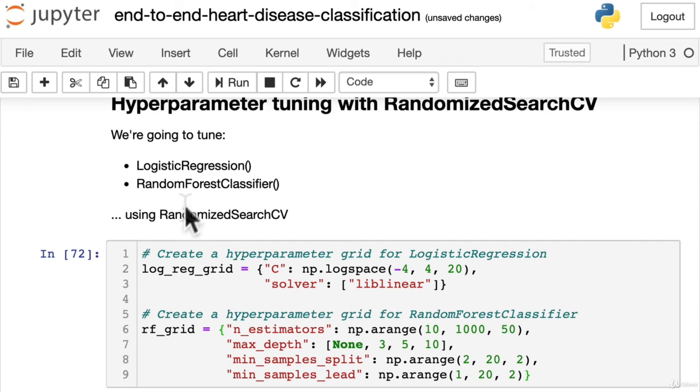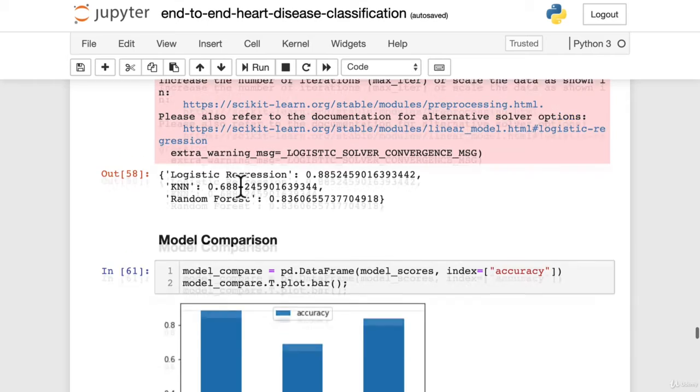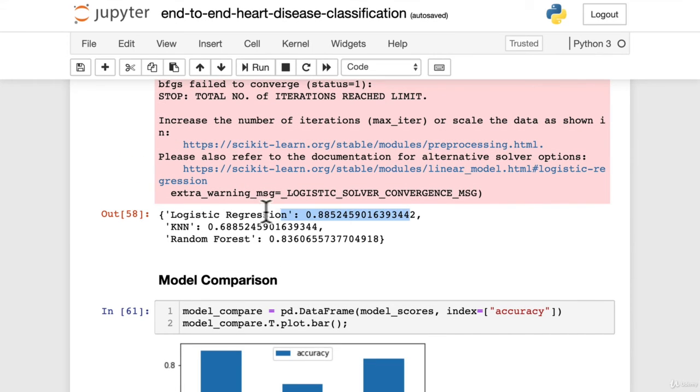So now we have two hyperparameter grids for the two models that we're going to try and hyperparameter tune using randomized search CV. So what we'll probably do is we'll end this video here and then we'll come back and we'll use these two grids along with randomized search CV to try and improve our results of our logistic regression model and our random forest classifier beyond what we initially got. So beyond these initial values that we got.